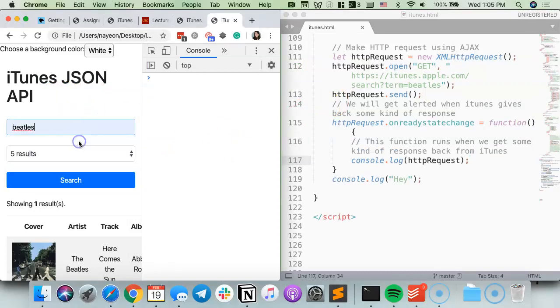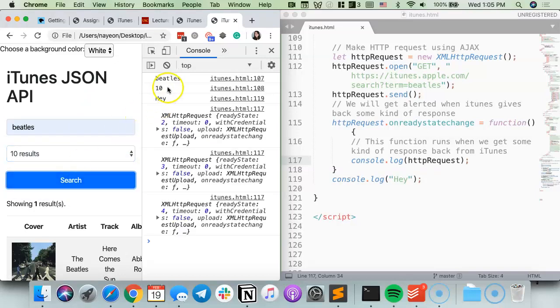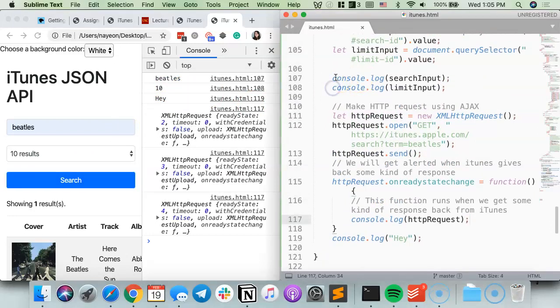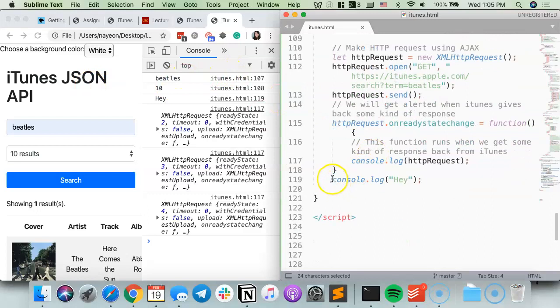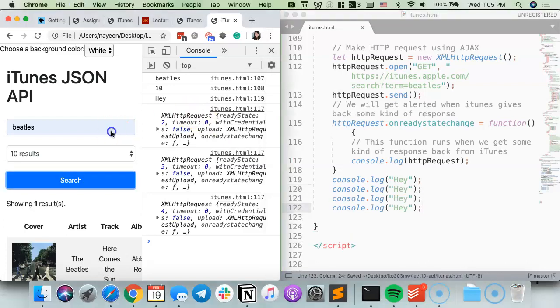Okay, the moment I hit ask for Beatles, 10 results, I'm going to click search. Ooh, okay. Notice again, let's take a look at my log here. What just happened? I'm logging out my search input Beatles, my limit 10, and then I see hey, and then I see I'm starting to log out my HTTP request. So what I'm trying to show you here is this is not going to happen sequentially. We're not going to just wait for the state to change. We're going to still move on with my code.